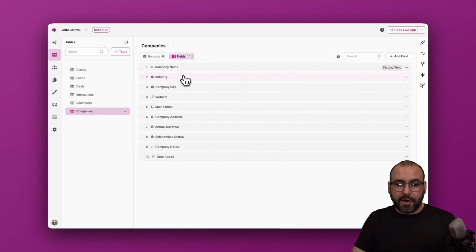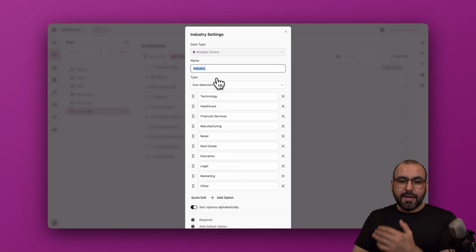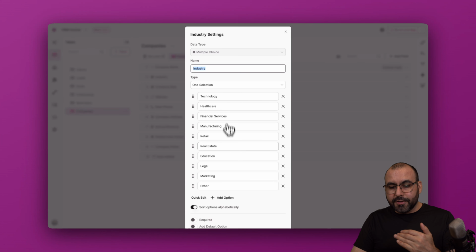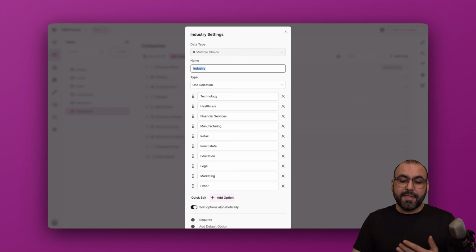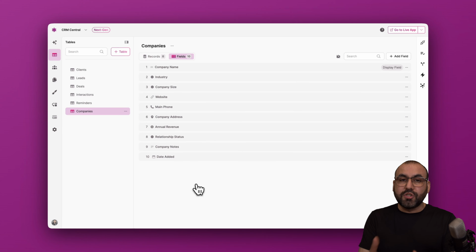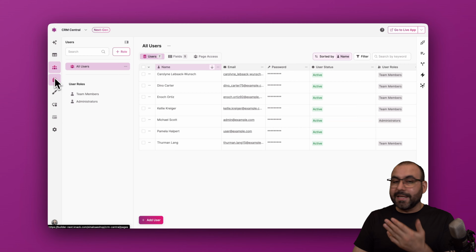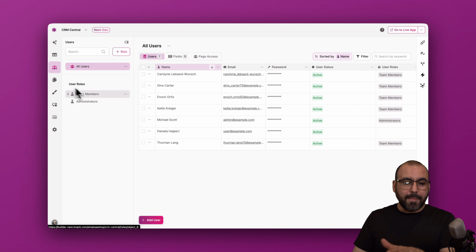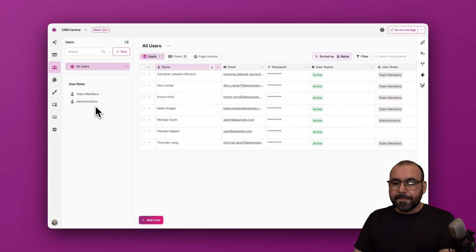So for example, if I go to industry, it added a multiple choice and it added all the choices for me. I can go ahead and modify this by adding more options, or I can do that from AI, but I have the option to do this manually or via AI. Then I have the user roles, which I didn't create any with AI afterwards, but we have these 2 that were created in the beginning, and I can go ahead and create a brand new user role manually here by creating a role or doing it with the AI chat feature.